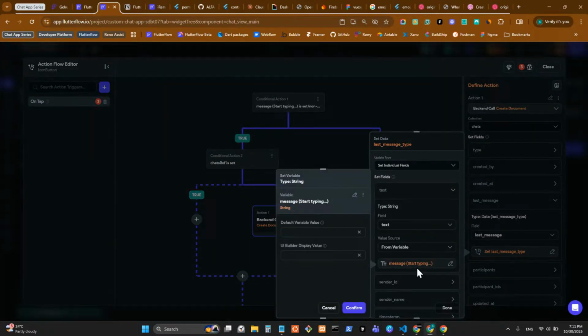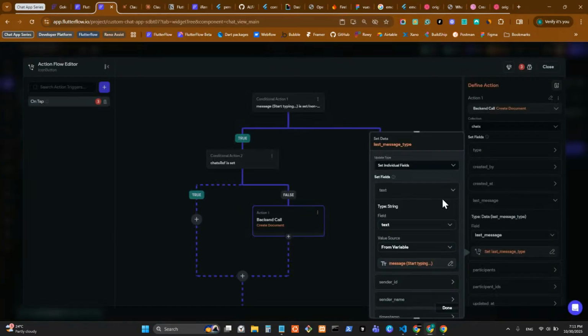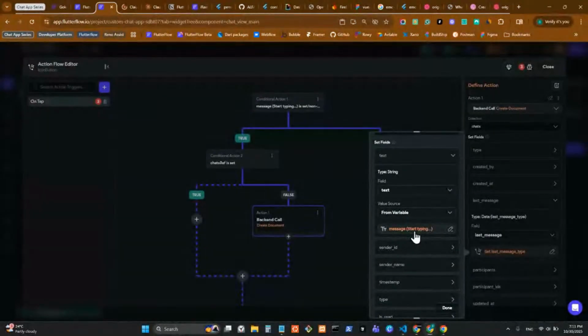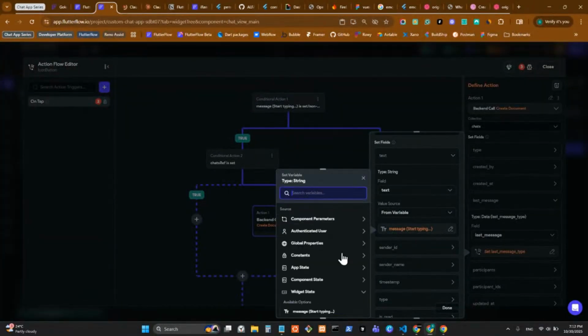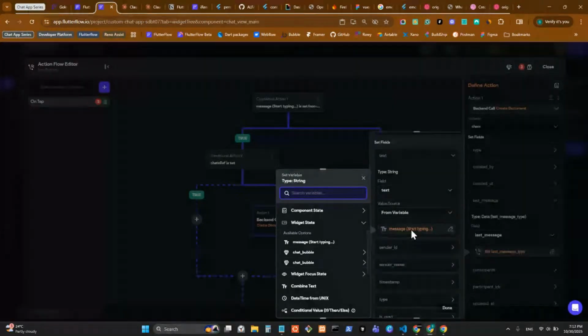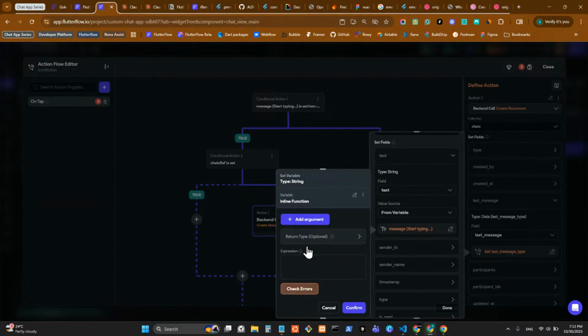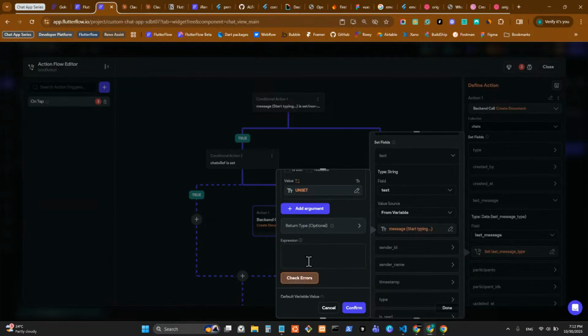Here, I think we need to have a custom function, code expression actually, to limit the characters to a certain limit, because it's just a preview of the message, right? If it is more than 100 characters, it's not optimal. So what we'll do is we'll add an inline function here. Argument we'll add as a string, and we'll write the expression here.